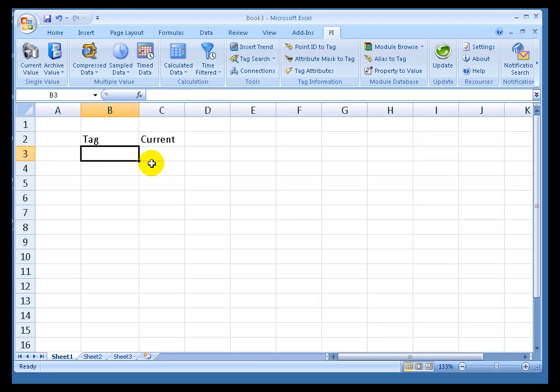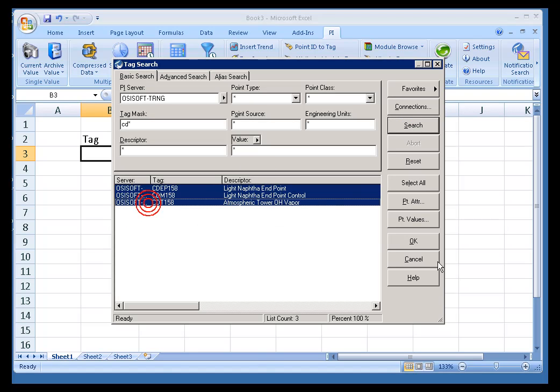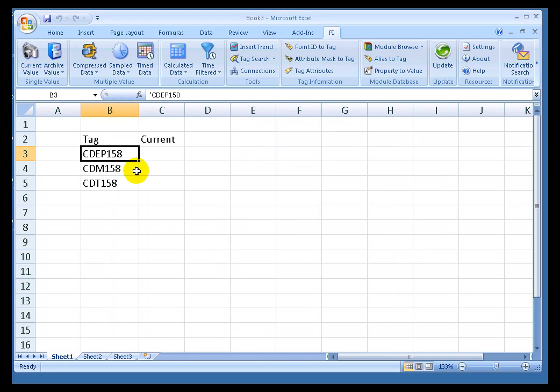Now for the tag name, I can type the name of a tag or go out and do a tag search. I'll find all the tags that begin with the letter CD, and I'd like to look at these three. Now, I'd like to put the current value for each of these three right here in this column, C3, C4, and C5. So I'm going to go ahead and put my cursor where I want that output to appear.